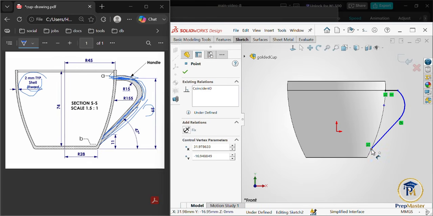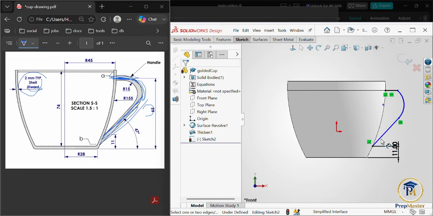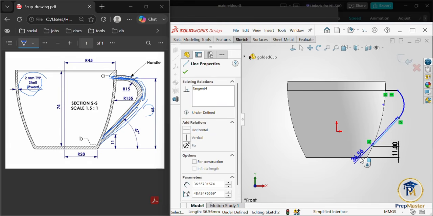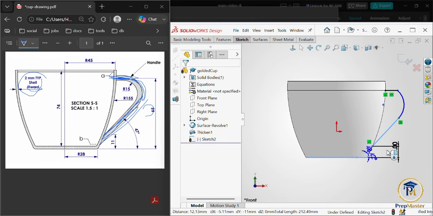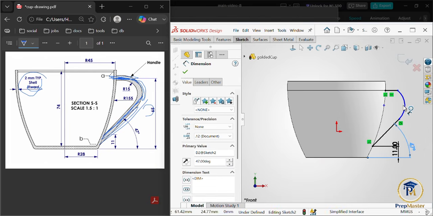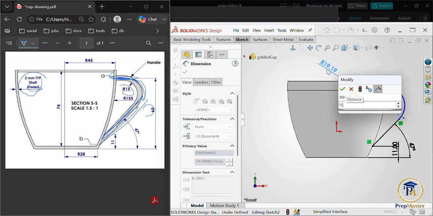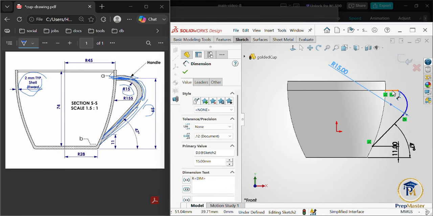So the height of the line from this point to this point is what? 11. From the diagram you should see that it's 11, and the angle between this line and the base of the cup is what? 47. So I'll just do that. Then the radius of the arc is what? It is 15. So let's do that also. Click on enter. Then the height, there's no need to do that, it's already aligned.